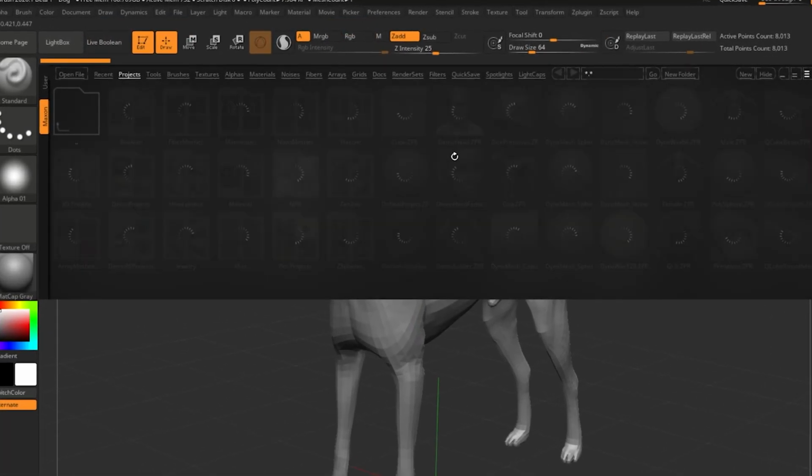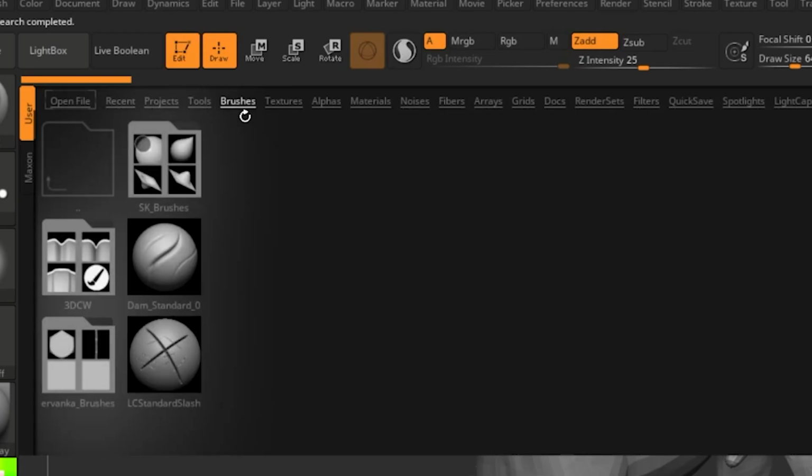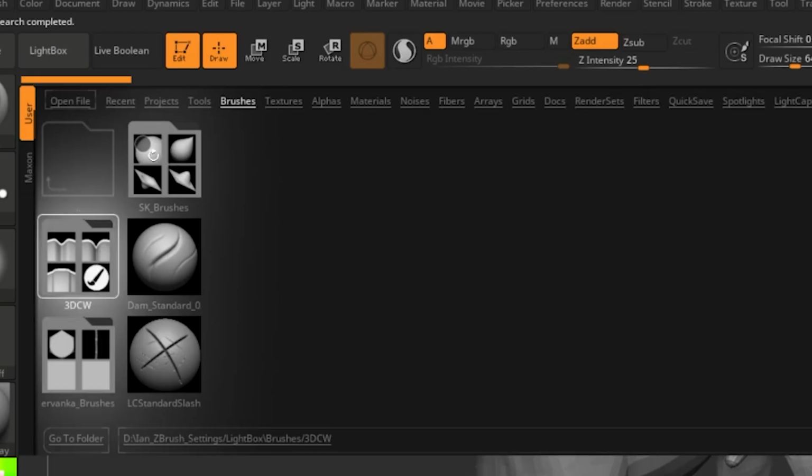And then if we open up the lightbox by hitting the comma key, going to my user settings, and this time going into my brushes, you might notice here that not only did I have the brushes that I brought in, but also I was able to folder them, making it very easy and organized to find.